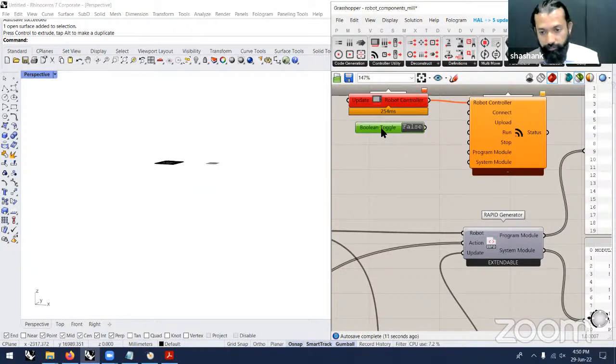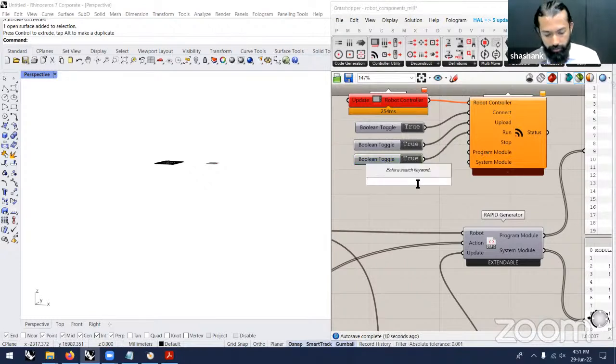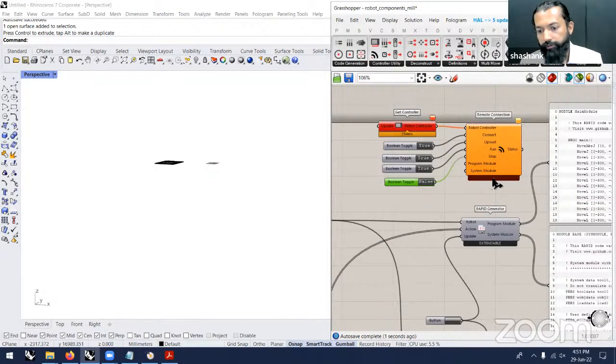And again, you'll need a couple of Boolean toggles out here. And it's good to have all these toggles connected so that you know the exact steps you need to take. You need to switch all of them on to ensure that it is connecting, uploading, and then running. Also have a button or a toggle for stop. This is going to be false, the rest are going to be true. You can feed in the program module here and the system module here.